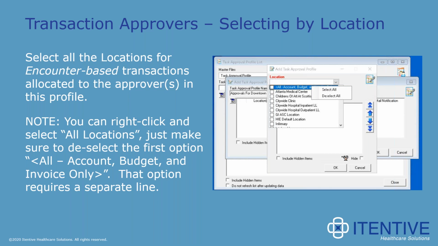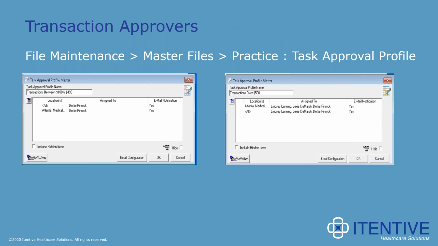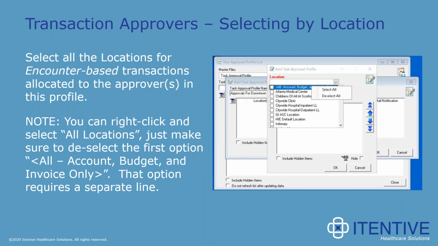So that's why they have to have a separate line, and they can't be included with all those service locations. So it would look kind of like I showed you on the prior slide, where you've got one for all, which is just the account, budget, and invoice, and then one for each individual location. That's what your approval profile would look like if you're keeping it simple to have one approver or one set of approvers per location.